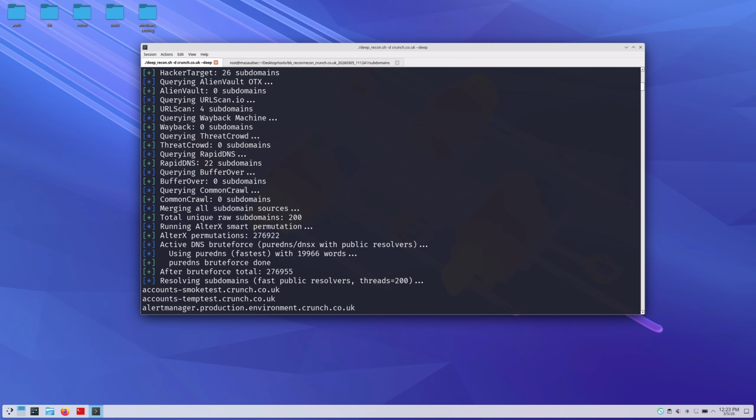Okay, so we have a tool, alterx, which generates intelligent permutations based on the discovered subdomains. For example, if we have already discovered api.crunch.co.uk, it will try to generate permutations like api-dev.crunch.co.uk, api-staging, api-production.crunch.co.uk, and as far as I know, it will literally create 200k plus subdomains.